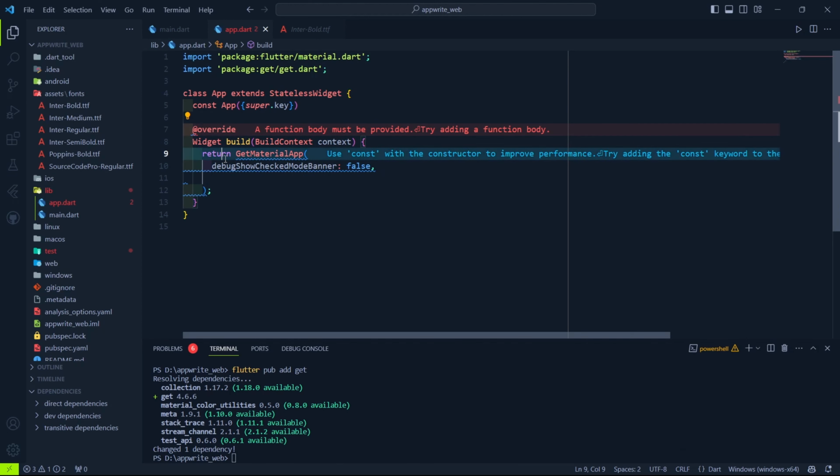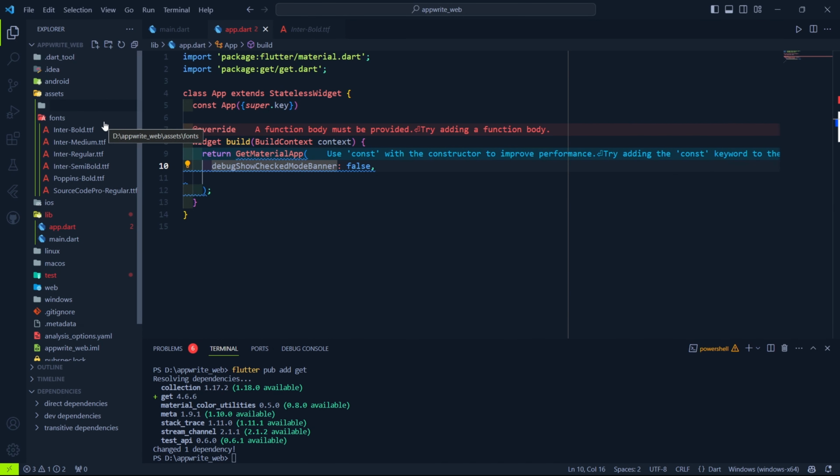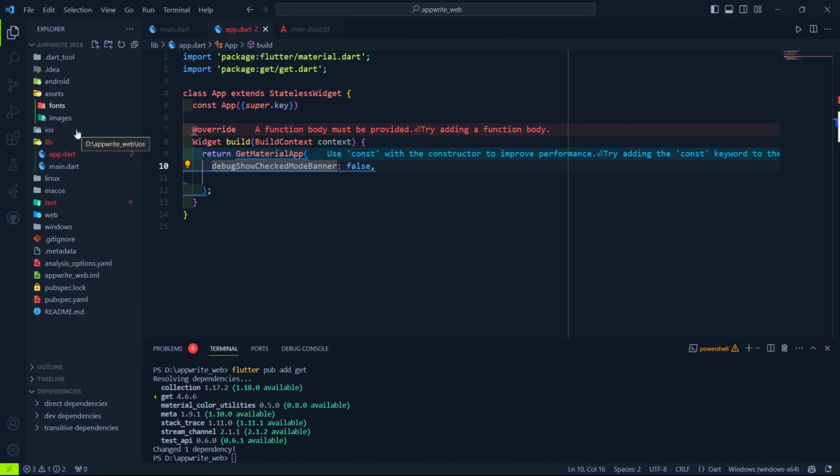So this thing is good. First of all, we have to create some basics, like assets, and let's say a folder, and let's say images. Okay, because I wanted to store in a very particular way.